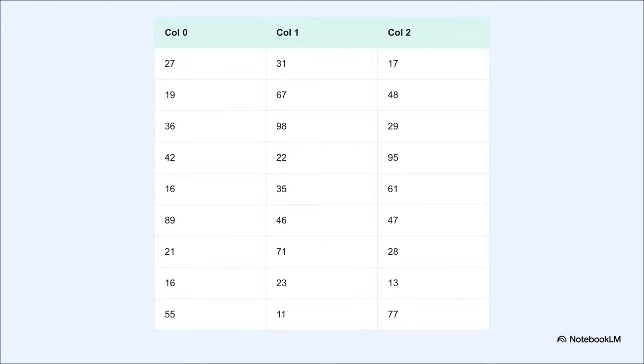Check this out. Here's a perfect example. A table we'll just call myTable. As you can see, it's a grid with 10 rows and 3 columns, and every single cell is holding a number. Now, to find any value in here, we need its coordinates, right? And here's a super important detail in programming. We almost always start counting from 0. So that means the rows are numbered 0 through 9, and the columns are 0, 1, and 2.